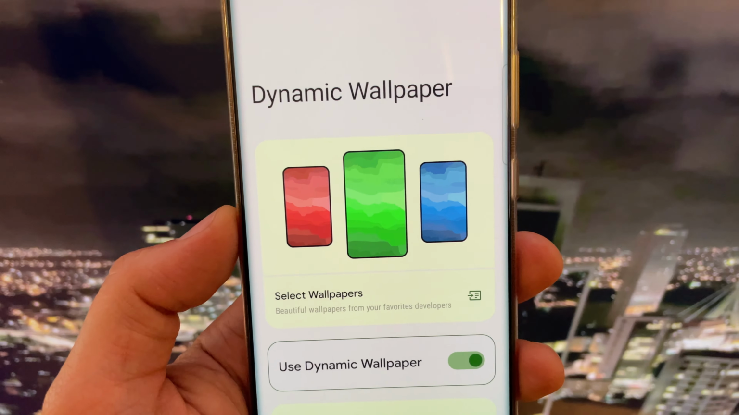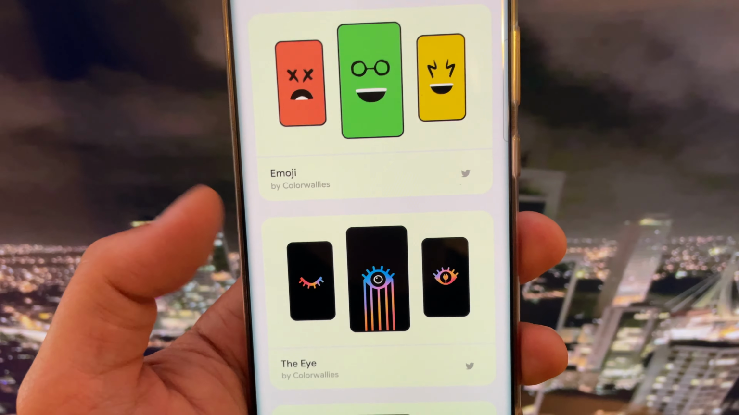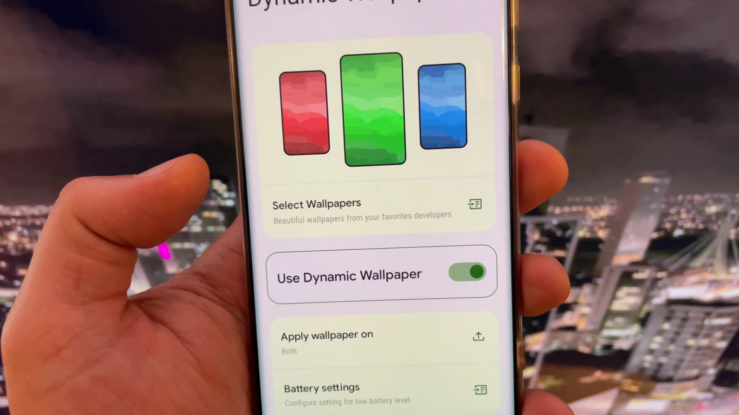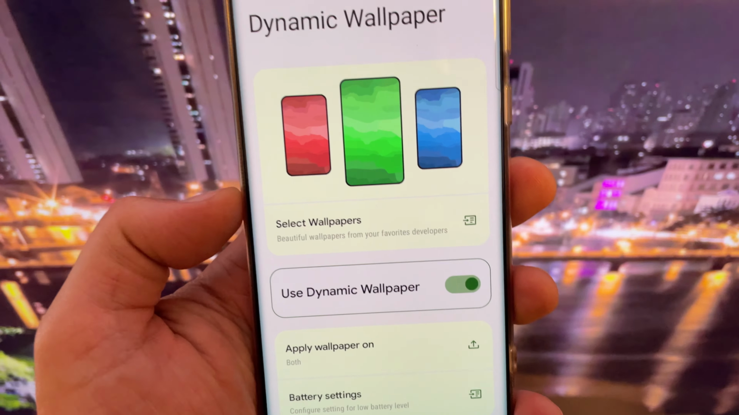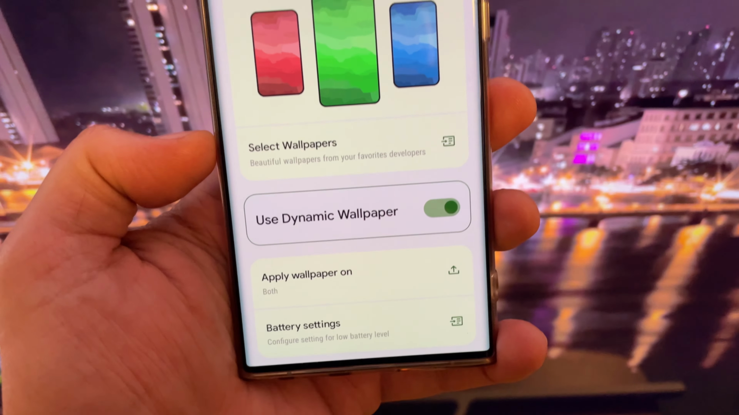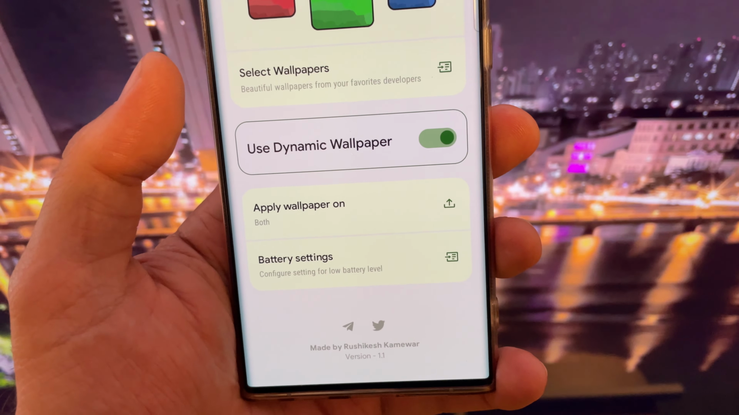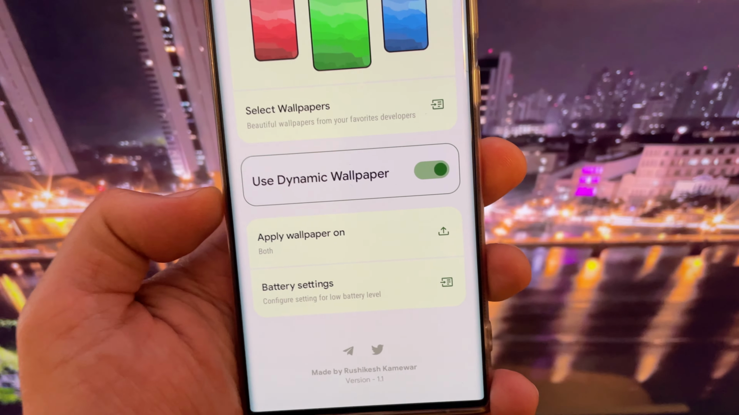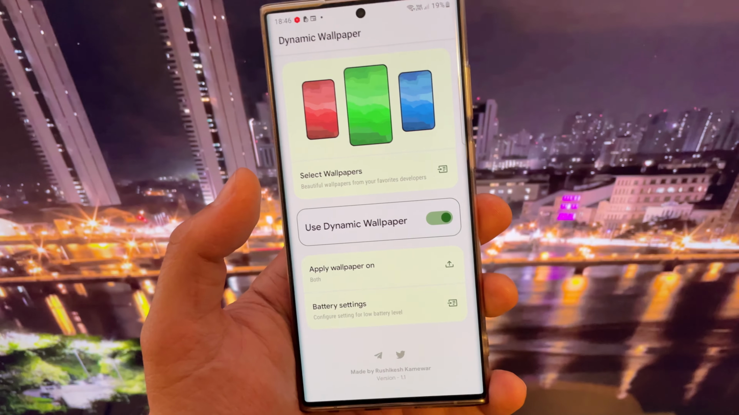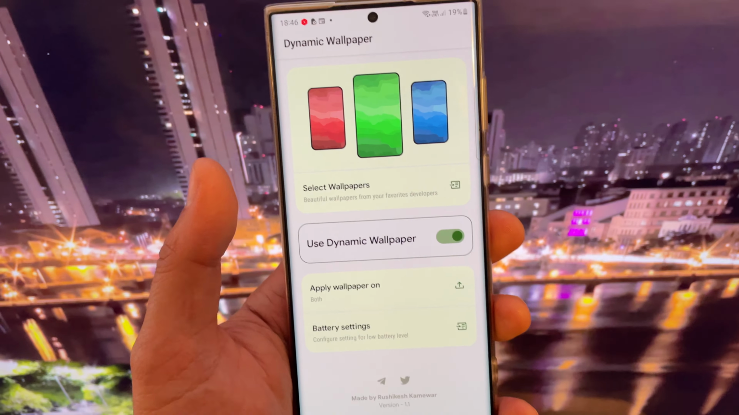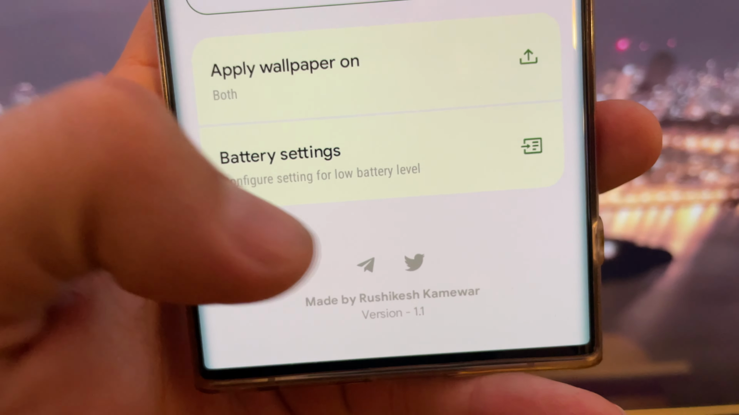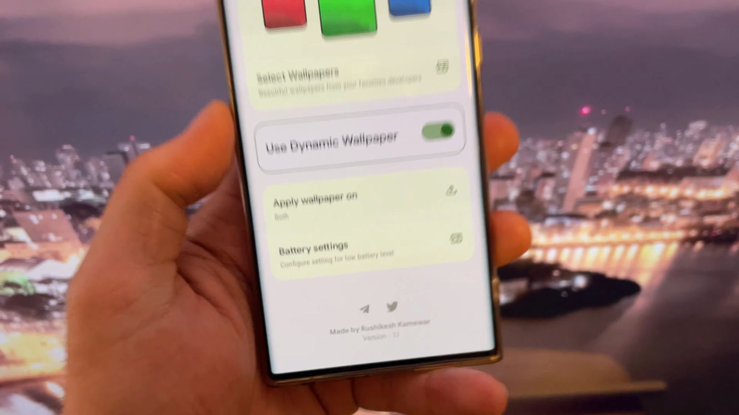You have the dynamic wallpaper, the title, of course, the option to select the wallpapers, and guys, then the option to use a dynamic wallpaper that will change when your battery is charging, or let's say when your battery is draining or not. And then you have the option to apply the wallpaper with the option to do it on the home and lock screen, and then boom, just access your standard phone's mobile OS battery settings. So there isn't anything else. Of course, here you can check there is a Twitter account from Rishikesh and also the Telegram channel.